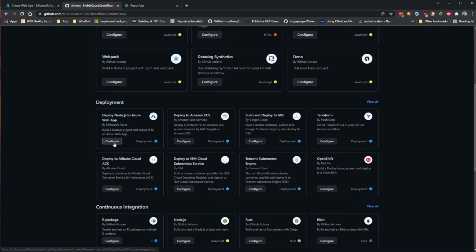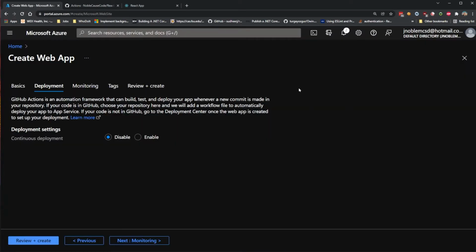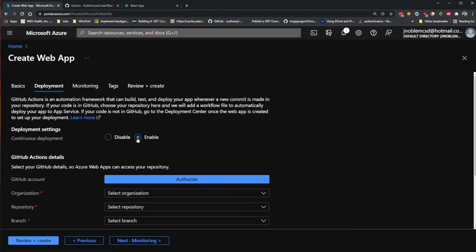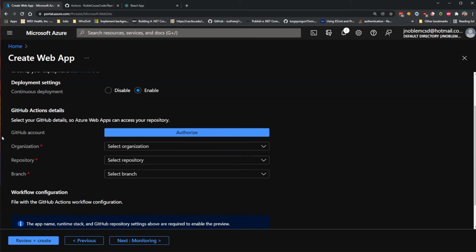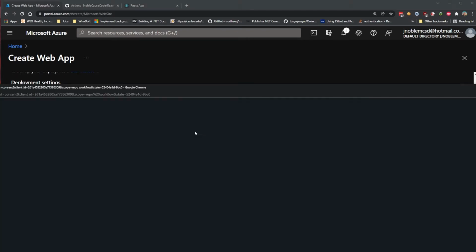So I could do that here by clicking configure, but since Azure lets us do it from this side while we're creating things, it just seems like it makes sense to me. So I'm going to hit enable. And the next thing we have to do is authorize it against the GitHub account. So I'm going to click this authorize button.